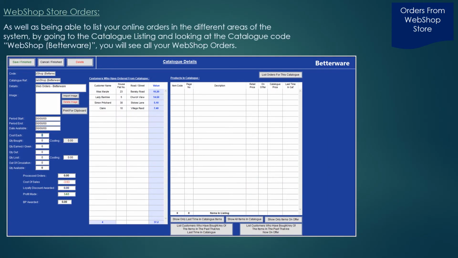As well as being able to list your web orders from the standard order listings, you also have the facility to list the customers that have purchased from your online beauty store or web shop from the catalogue listing, as your online beauty store or web shop will have automatically been set up as a catalogue campaign.